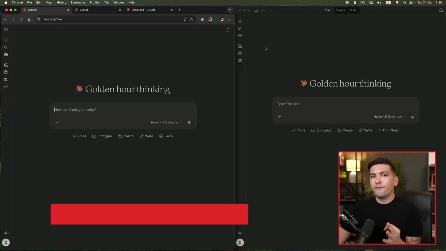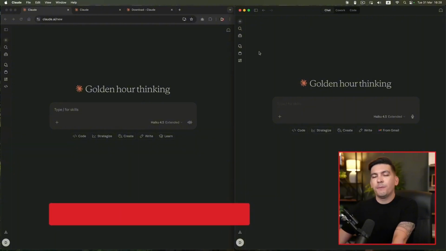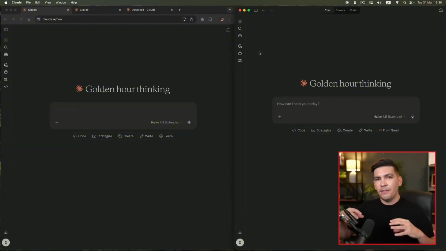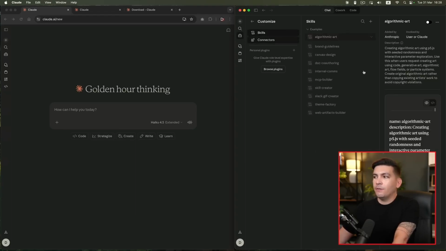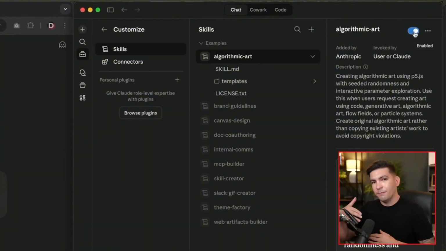And the third key difference is the ability to add personal skills. Now, if you are using the application, it's much easier to create your own skills and then add them to a library. So in the connector section, if I click on skills, you can actually create your own skills and then just turn them on right there. And it's much easier to create your own personal skills and then add them to the library.